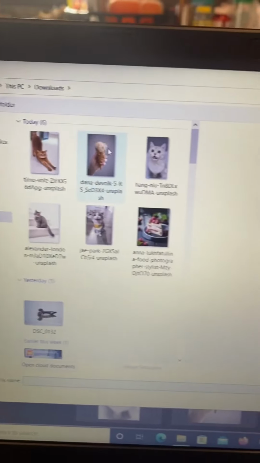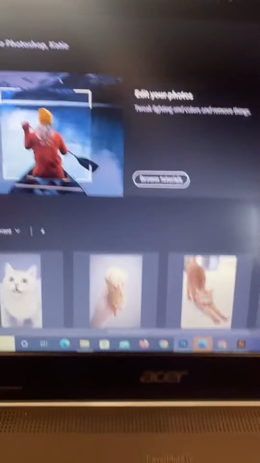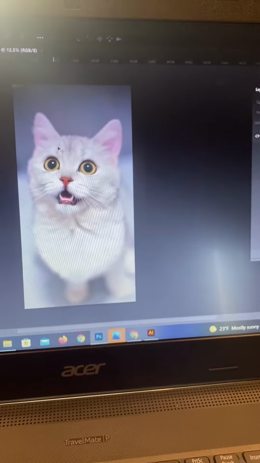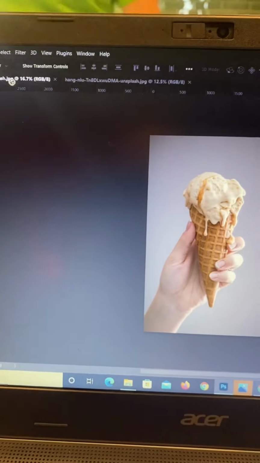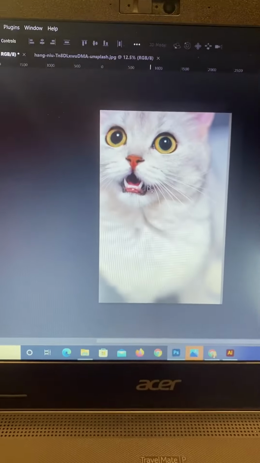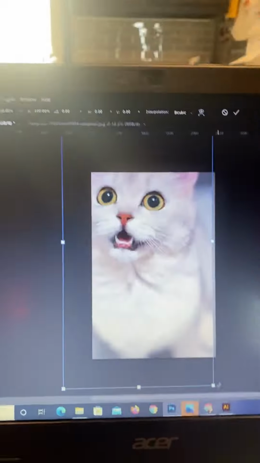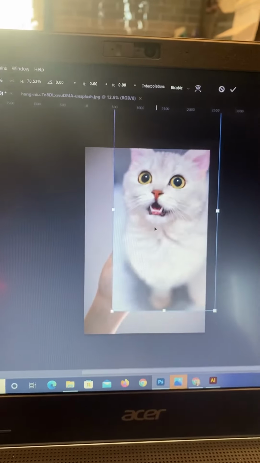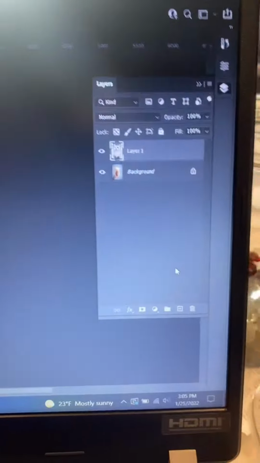Next, I'm going to show you another example. I'm holding Shift to open both of these photos at the same time. This time I thought carefully about the color of the cat I wanted to start with. Since I am going to put it on ice cream, I wanted to start with a light colored cat. So I dragged and dropped my whole cat over, and I'm going to show you how to do this with a layer mask this time.